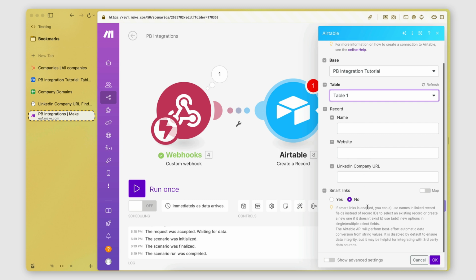Now you might be thinking, well, with PhantomBuster, I'm retrieving the information of multiple companies. Here, I'm only given three fields, right? I'm given the column names, but I can only populate these once. How can I do this? How can I create multiple records? And the answer is, if you want to create multiple records, you would need to execute this multiple times.